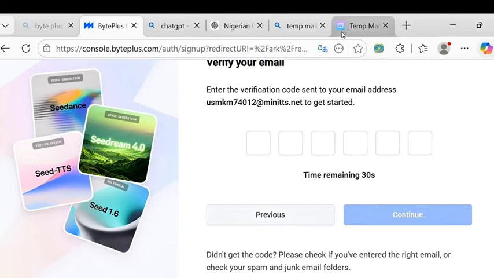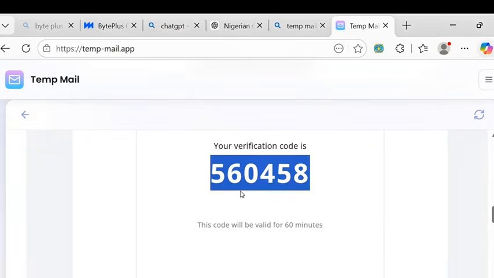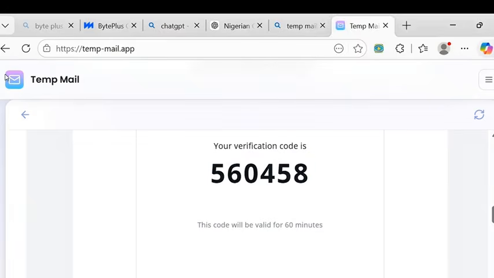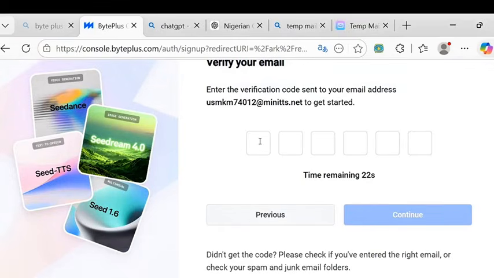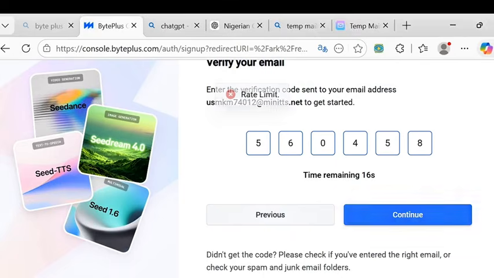Let me check the OTP again. It says 560458, and you click on continue.